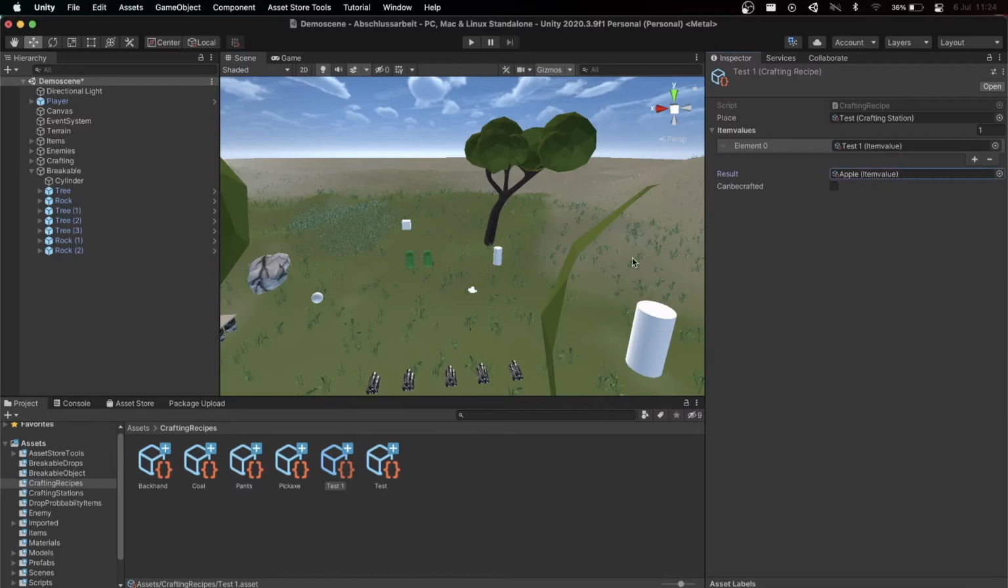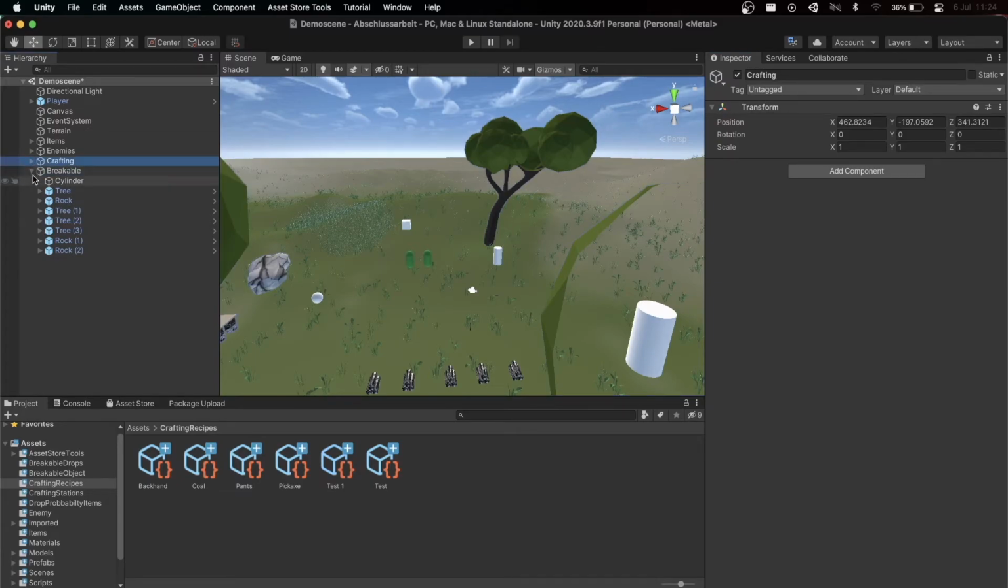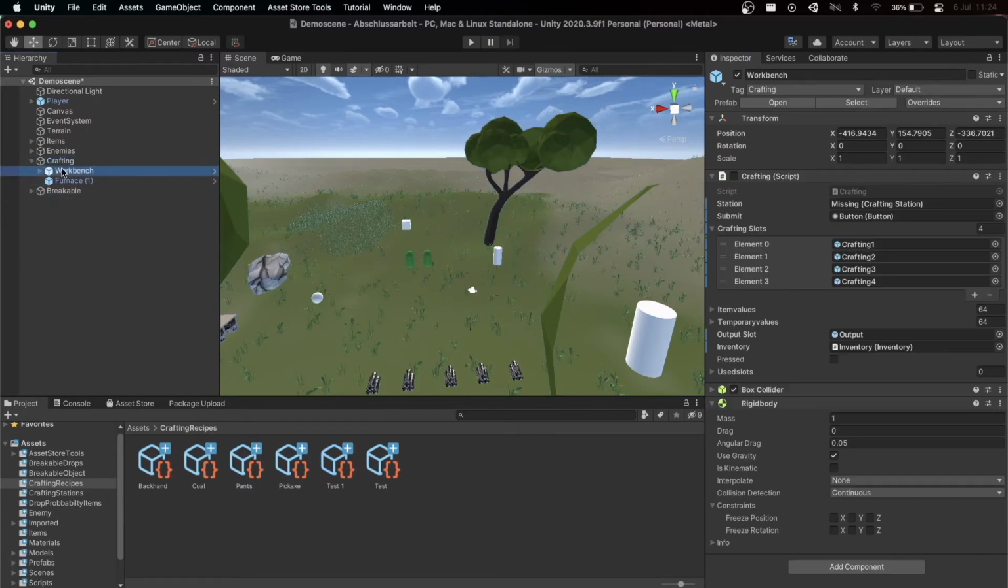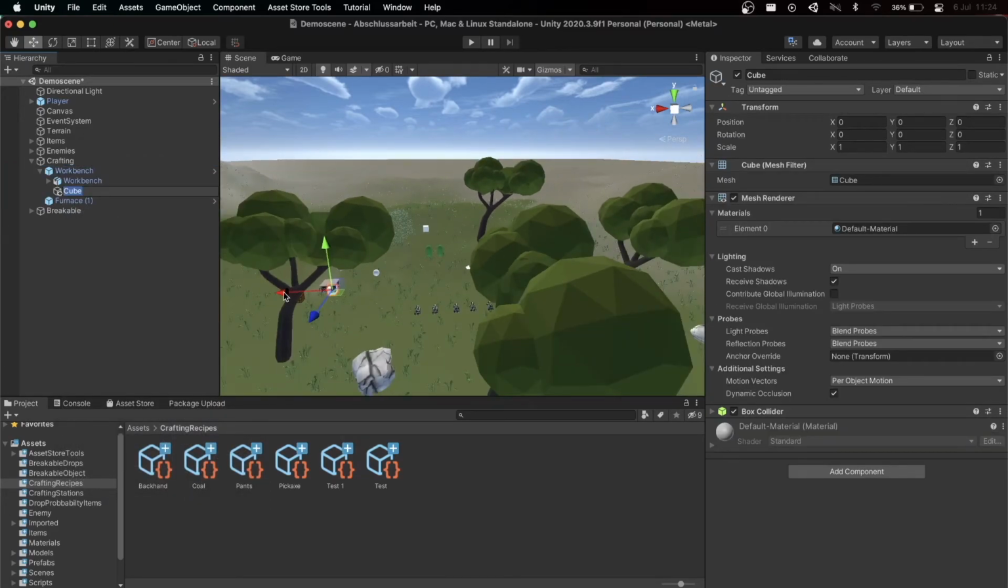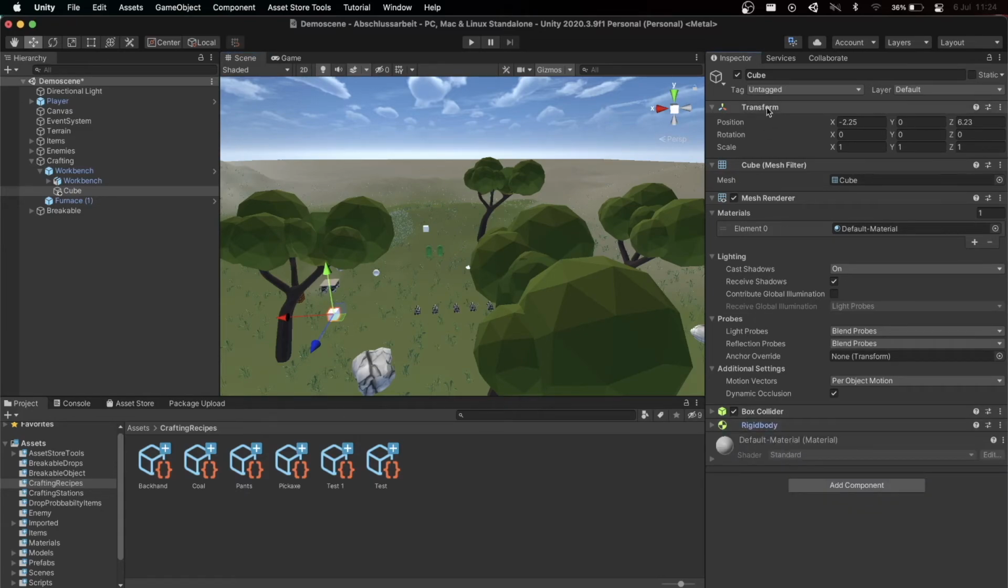And after we've done that, we can create our crafting station at first. This might be a little bit confusing, but I am sure you can do it. So first, I will add a rigid body. Again, this is not necessary, but you can do it. Do not forget the tag.